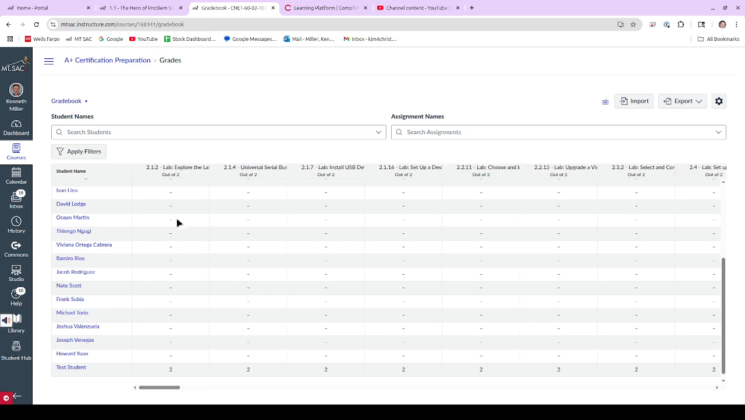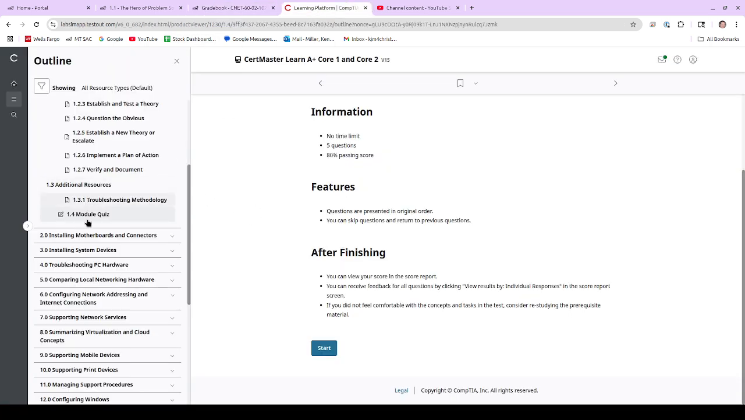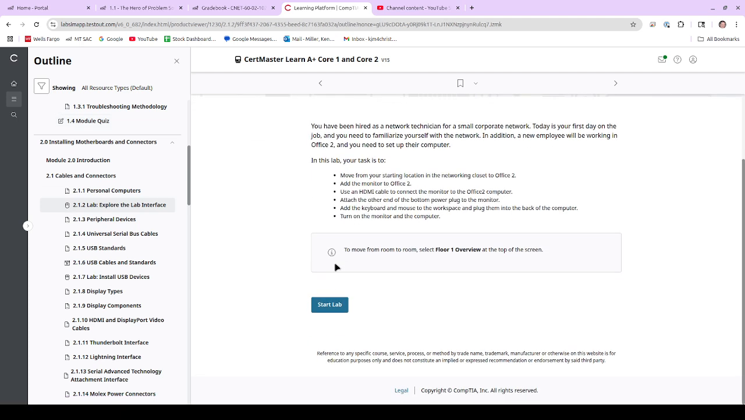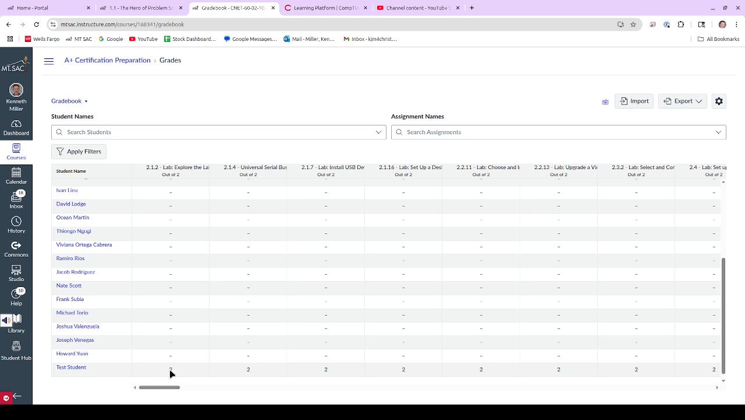Now, when you finish a lab on CompTIA, let me find a lab here. The labs in this material are the ones with the little mouse icon next to them. If you click on this, you can start the lab. When you finish and submit for grading, it will tell you what you got right or wrong. If you got something wrong, you can redo these. You can take these labs as many times as you want until you get 100% on them. Then when you get 100%, it will show up in the grade book as 2 out of 2.